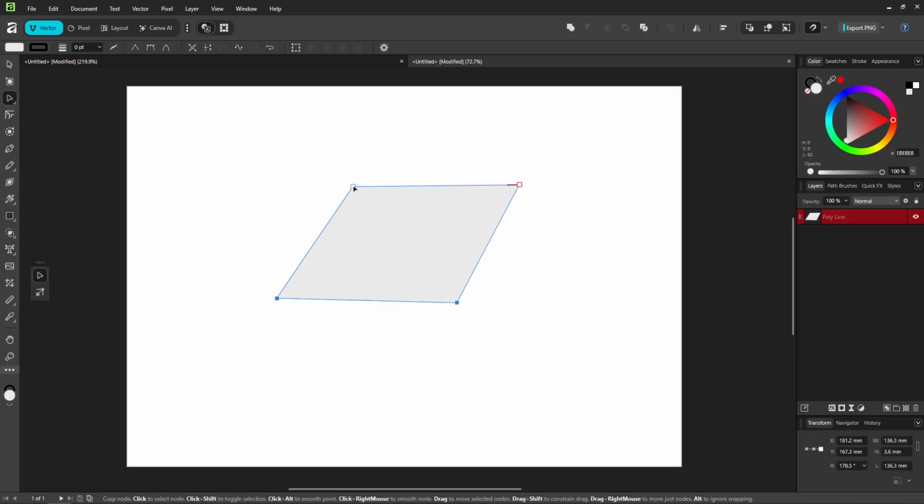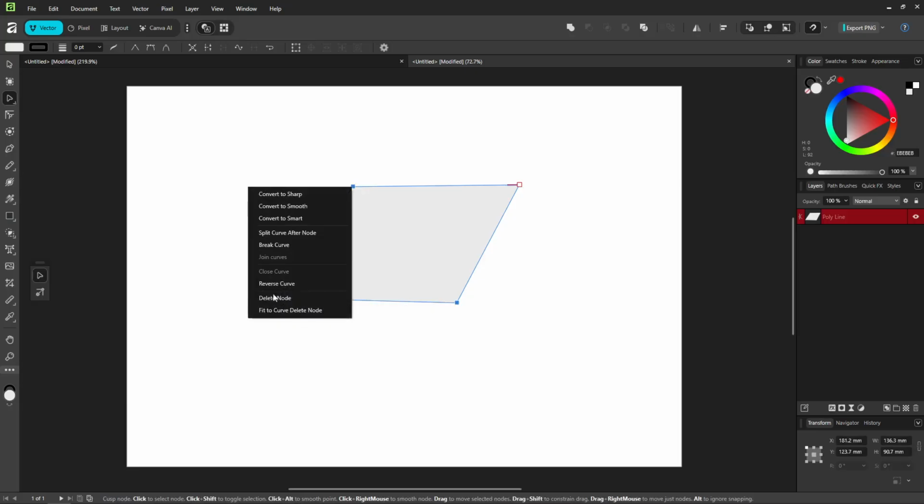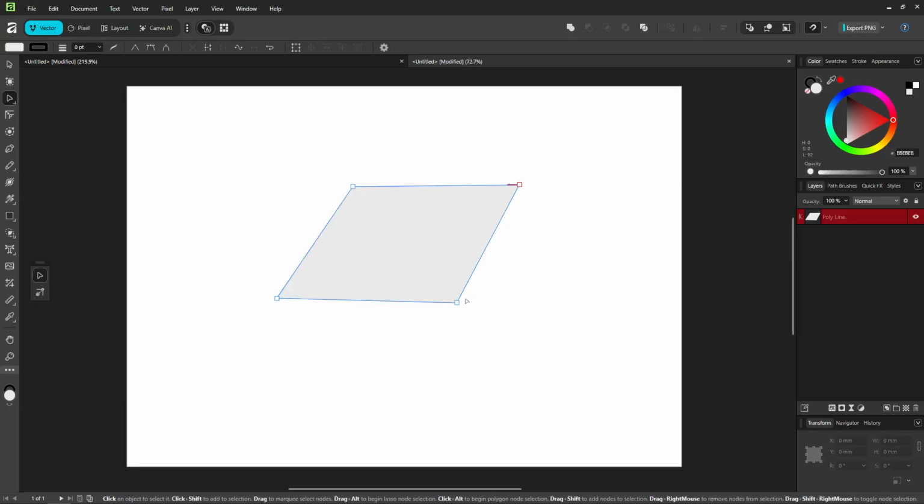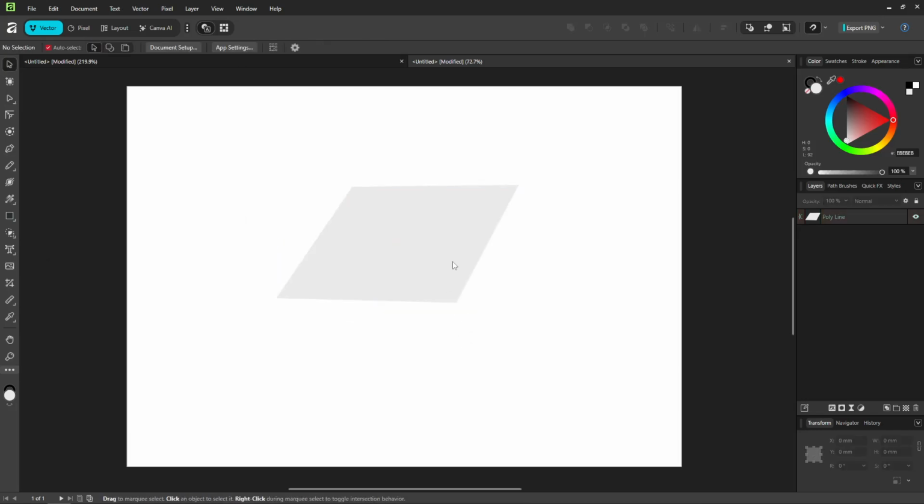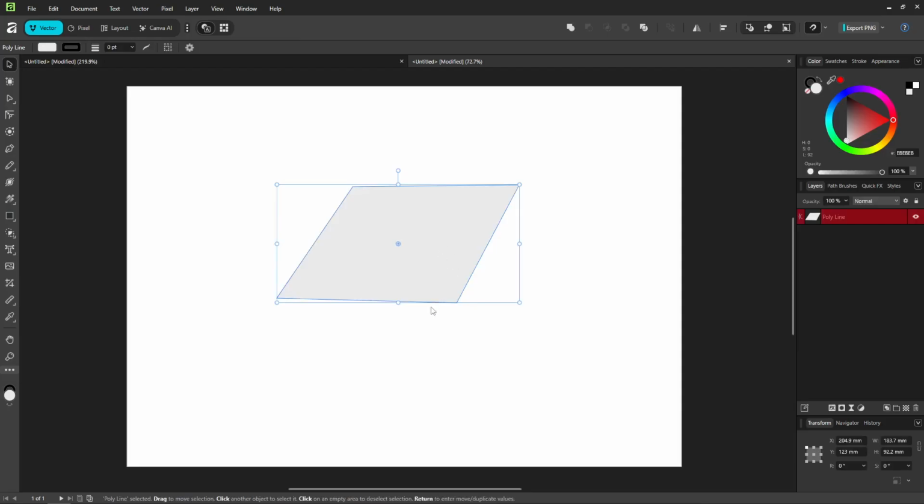Finally, to ensure precision and alignment, make use of snapping and precision tools. Enable snapping to align your nodes to a grid, other nodes, or curves effortlessly. Additionally, for meticulous adjustments, leverage the Transform panel where you can numerically tweak positions of selected nodes.